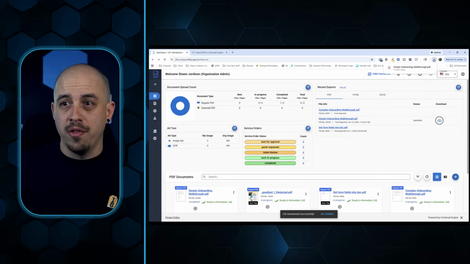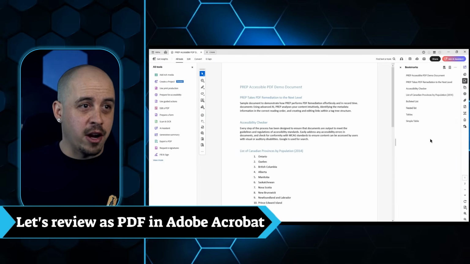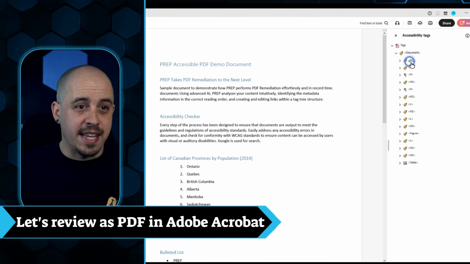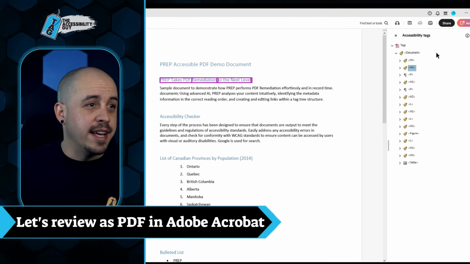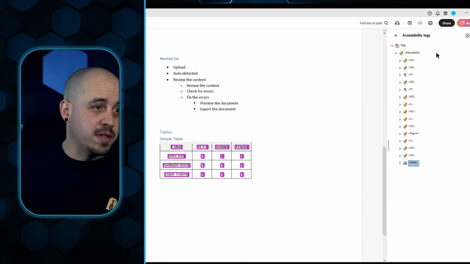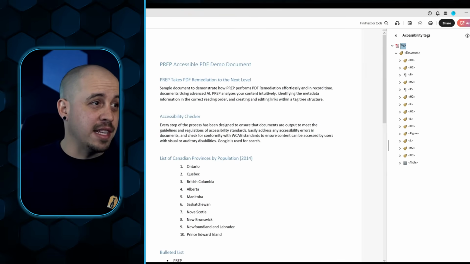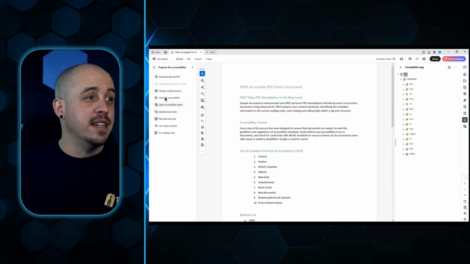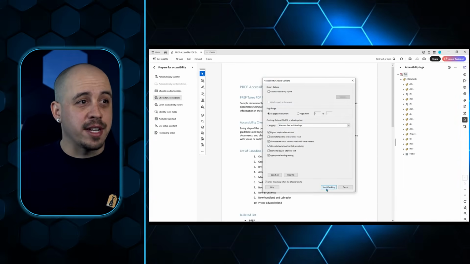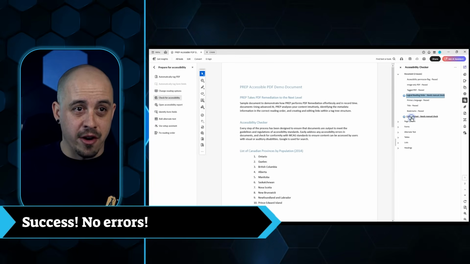I want to download that file so I can open it in Adobe Acrobat just to take a peek. Let's look at the tags panel. We've got an H1, H2, a P tag, H2. We've got our list items. Our table comes through perfectly, and I didn't have to do anything to this document. Let's go ahead and do Prepare for Accessibility, and let's check for accessibility. And I've got no errors appearing here in Adobe Acrobat.